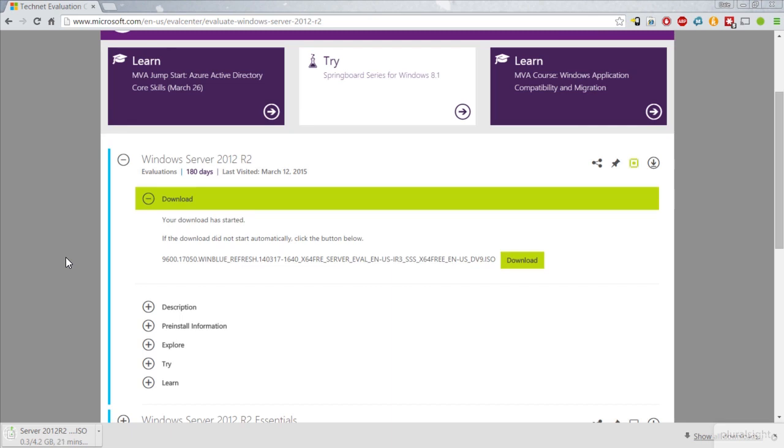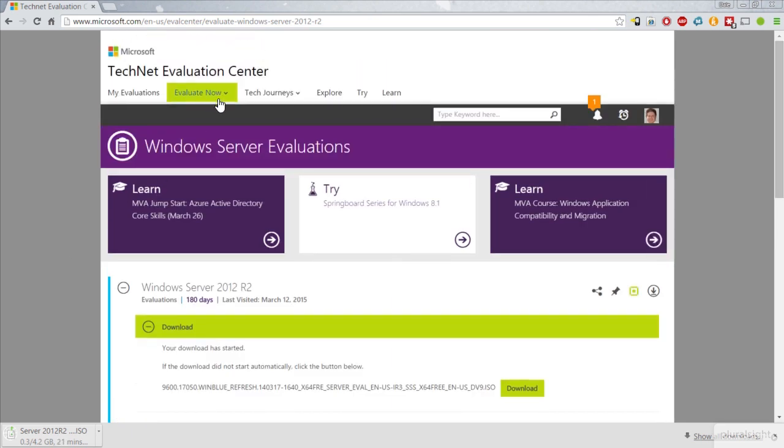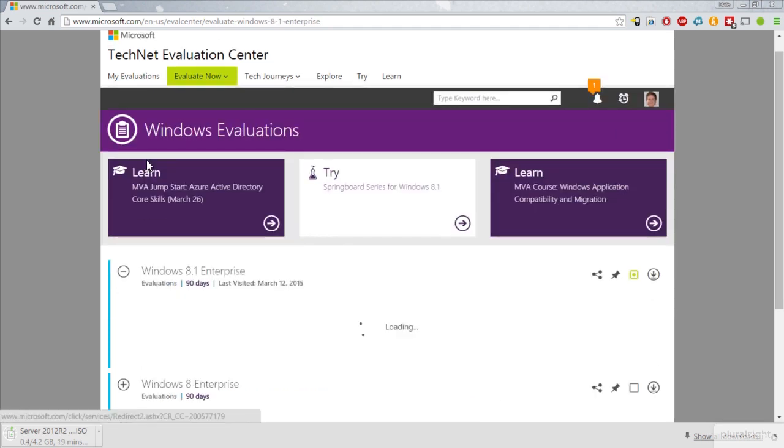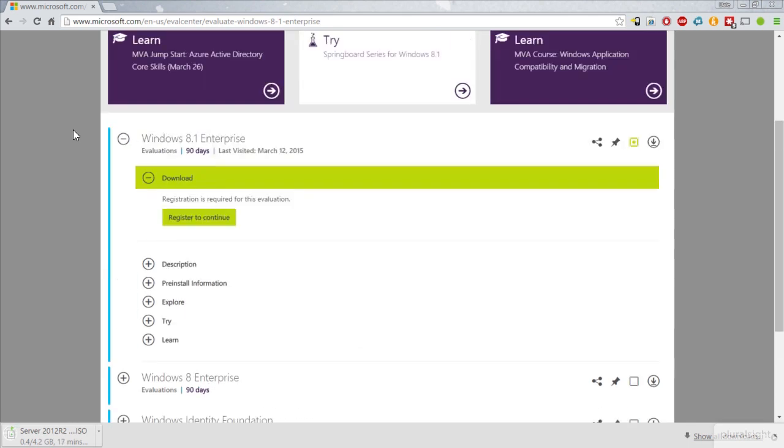Well, while we're here, let's go get the other source CDs. I'm going to come back up here and select I'd like to get Windows 8.1 Enterprise. Same thing comes up here. Looks like this is only a 90-day eval, but that's okay. Remember, I'm going to show you a command that's going to allow you to reset the 90 days when it expires or when you get close to expiring. So you get another 90 days, and you can do that 3 times.